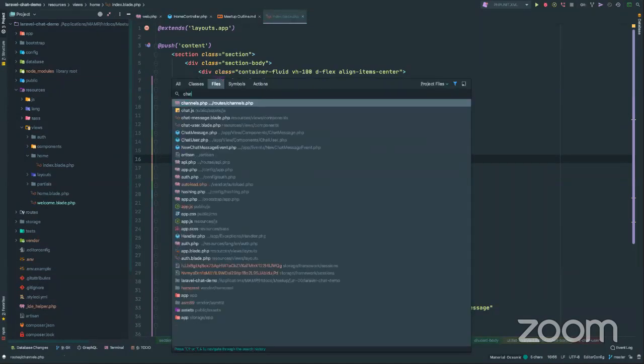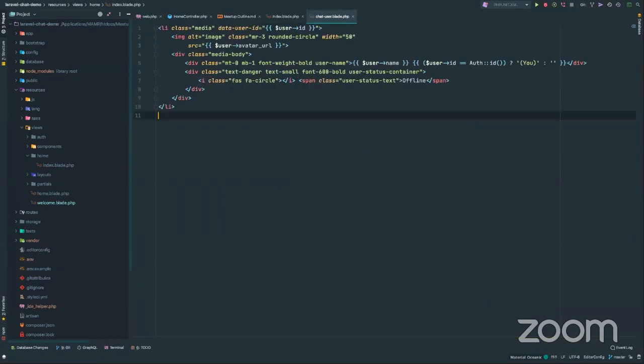And if we open the chat user component, it has this kind of HTML where we are defining some data attributes for later manipulation. There is an image, then there is a username. Then we are checking if the user ID is the same as the authenticated user ID, then we are adding this minor u to the text. And then we have this online and offline thing.